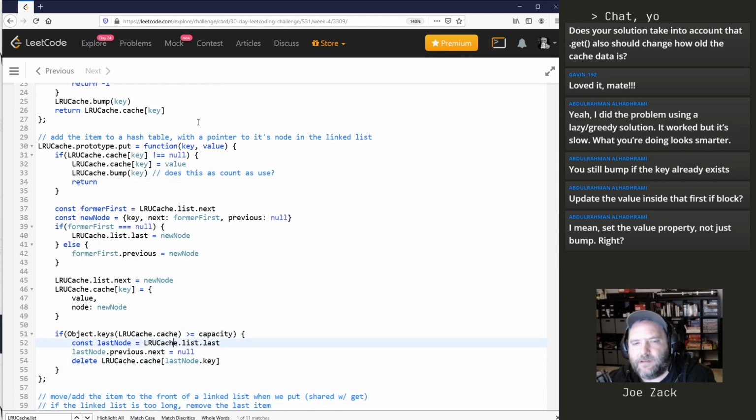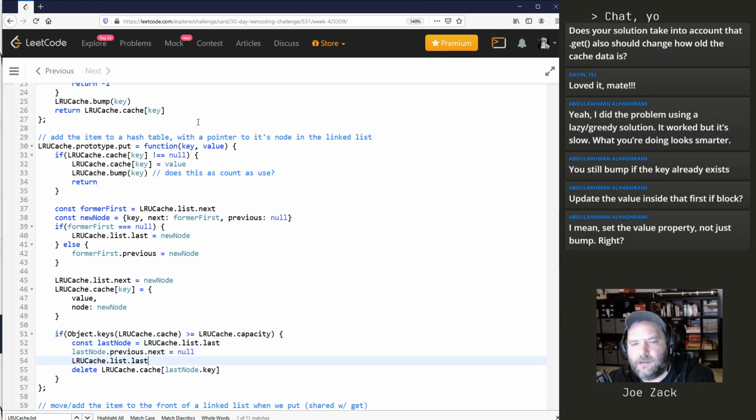Now the only other thing we have to worry about is if we exceeded the boundary of our capacity, and the capacity here should be LRU Cache.capacity. If that's the case, then we find the last item in the list. We set its previous parent equal to null, because now it's the last item, which also means I need to set the last item equal to this. And that could be null, and that'd be fine. And then we delete the last item from the cache. Done.